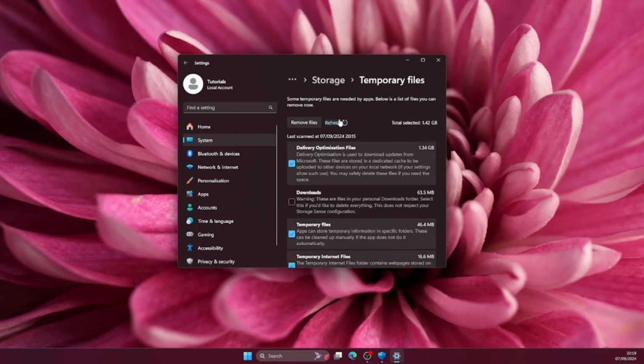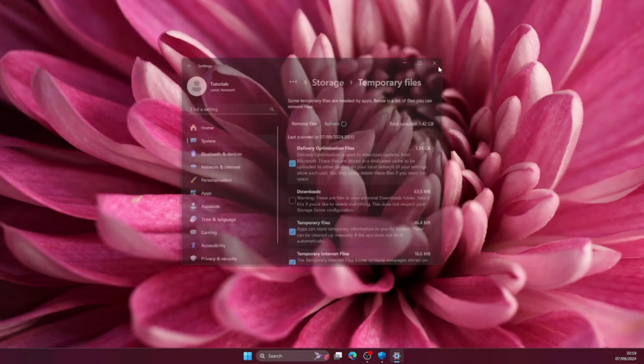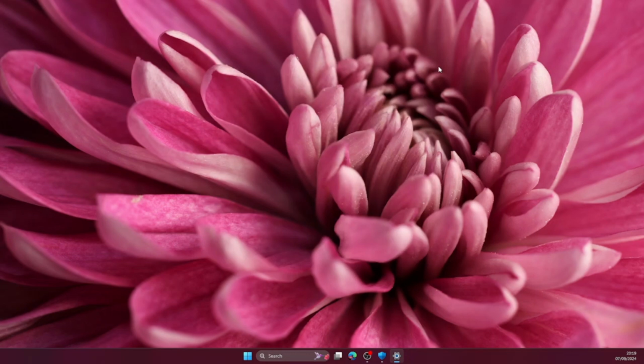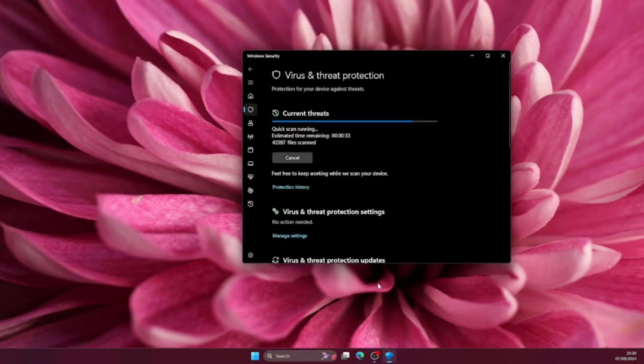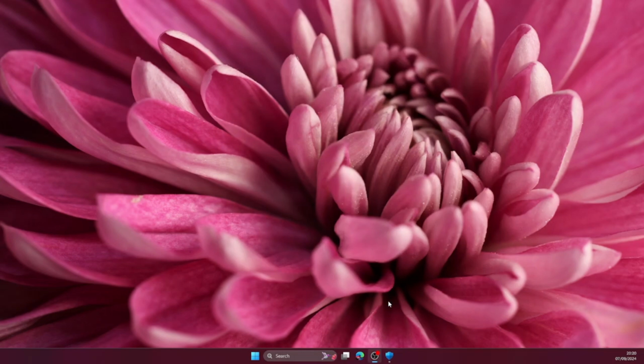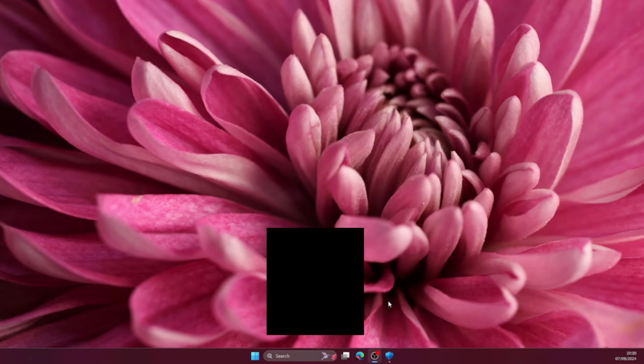And then the next solution to reduce the disk usage is virtual memory. But before we get to that, let's check on the antivirus scan. Okay, it seems it's not done yet. So let's go ahead and go to the virtual memory solution.